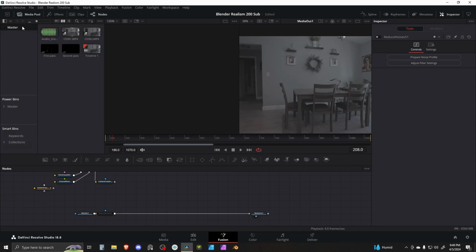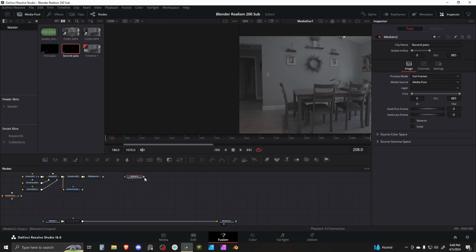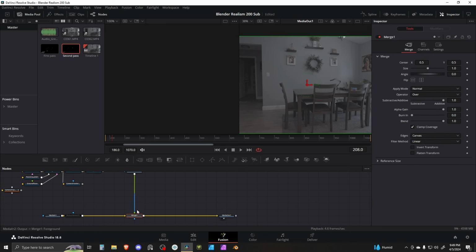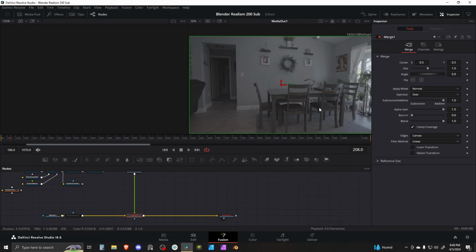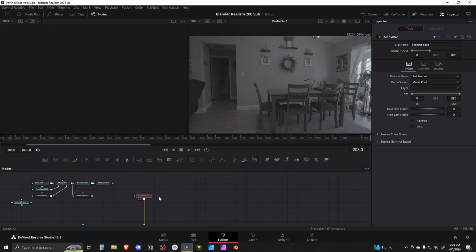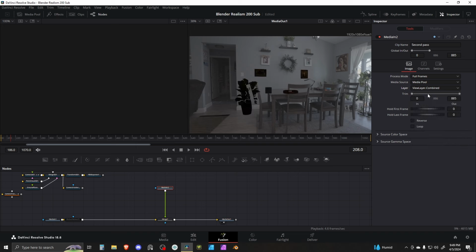So navigate to the folder you saved all your Blender frames, select all of them, and import them as an image sequence. I grabbed my Blender image sequence and merged it over the pipeline. It lights up red at first, that's because I imported it as a multi-layer format and I had to select the layer data that I wanted the node to output. So in this case, it was the combined pass.